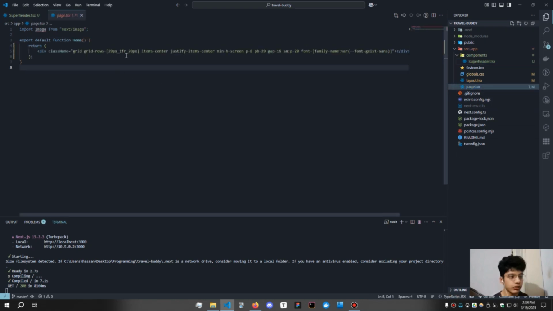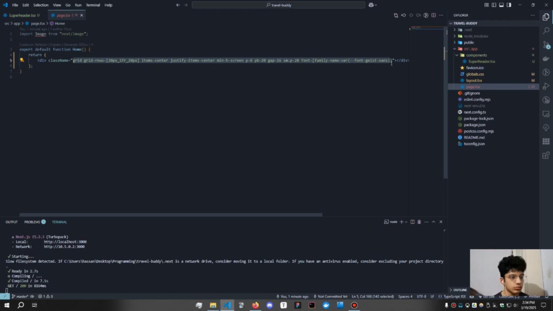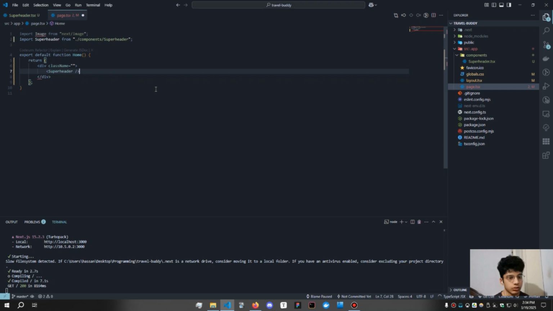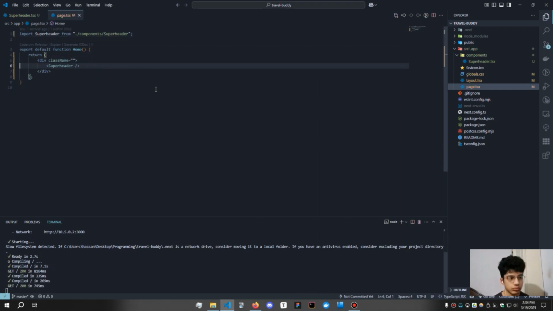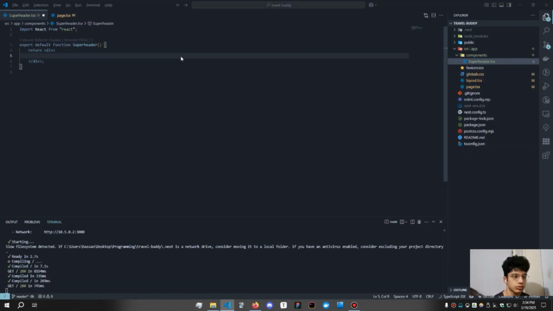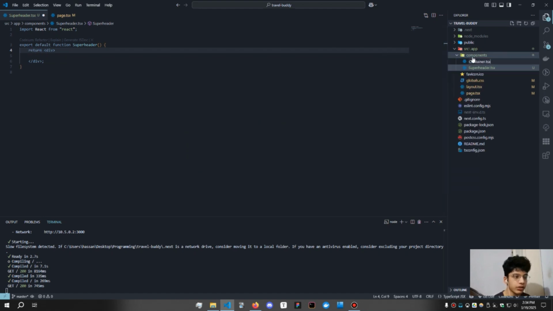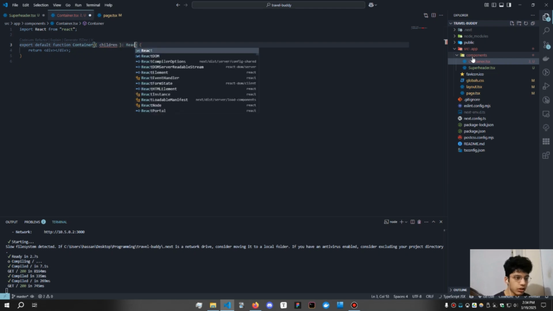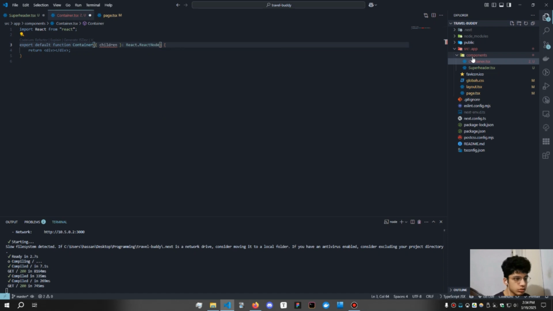I'm going to remove all of these classes, and I'm going to import and add the super header here. Okay, it's being rendered properly. I'm also going to create a container element just so we can neatly organize our elements. And it's going to take a children prop, which will be a React node. And then I'll just render the children here.